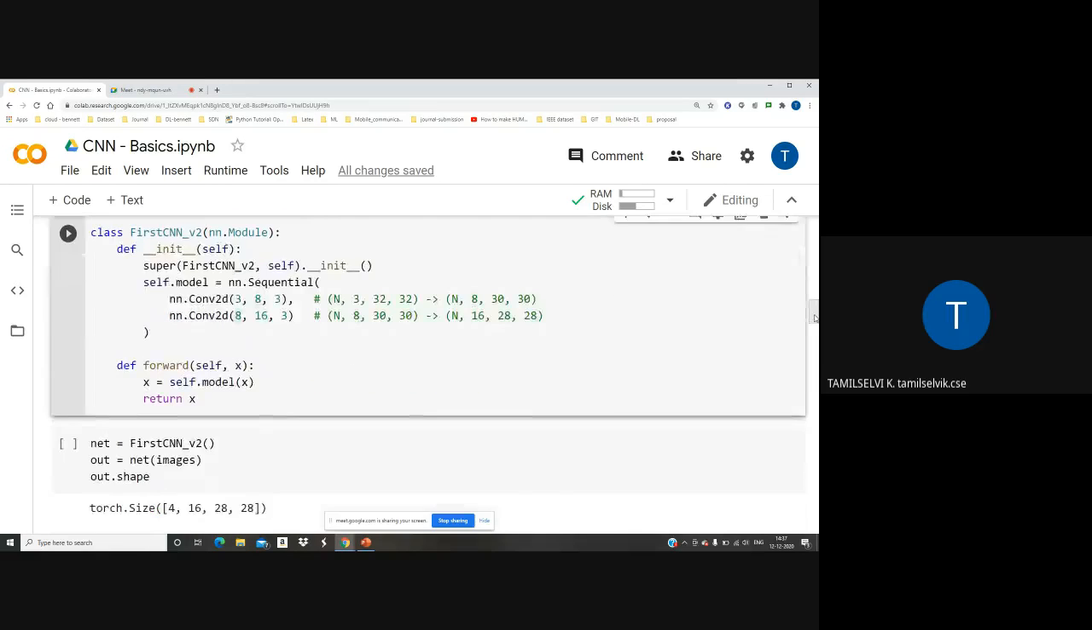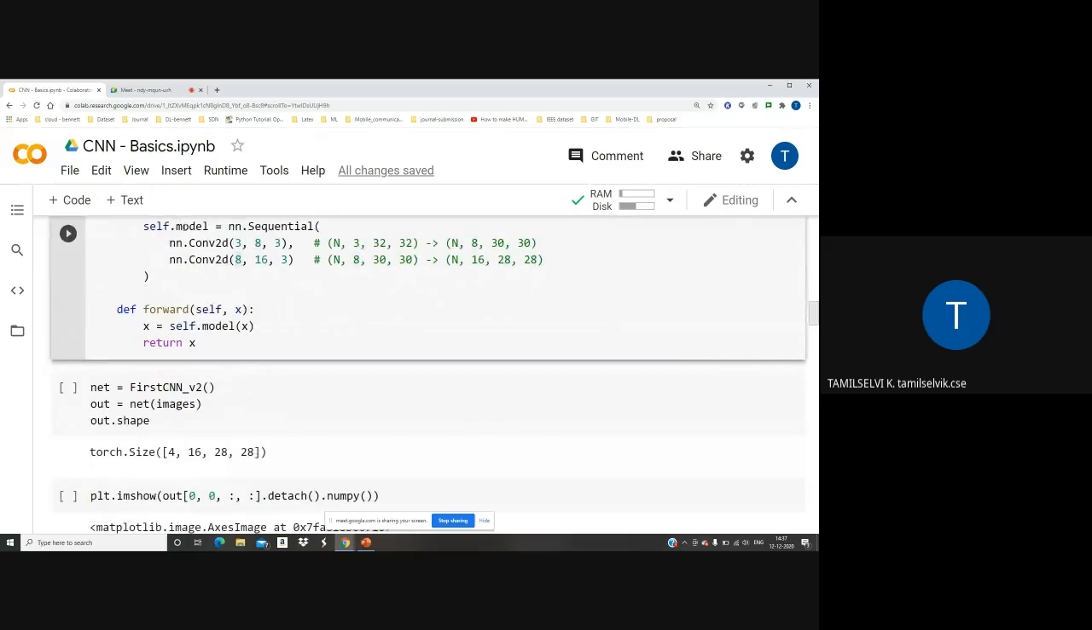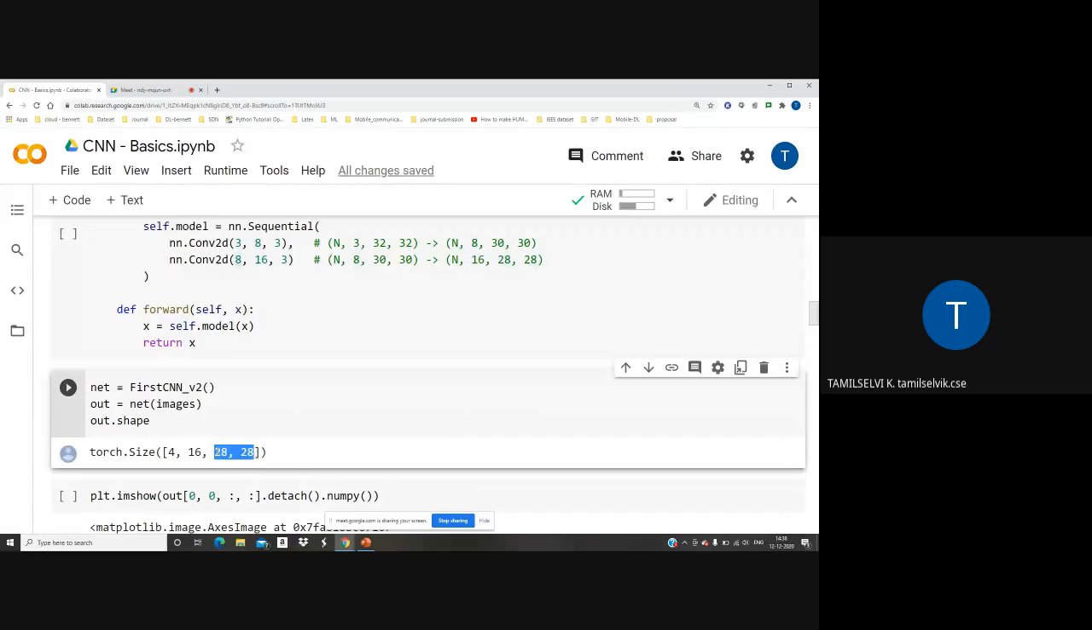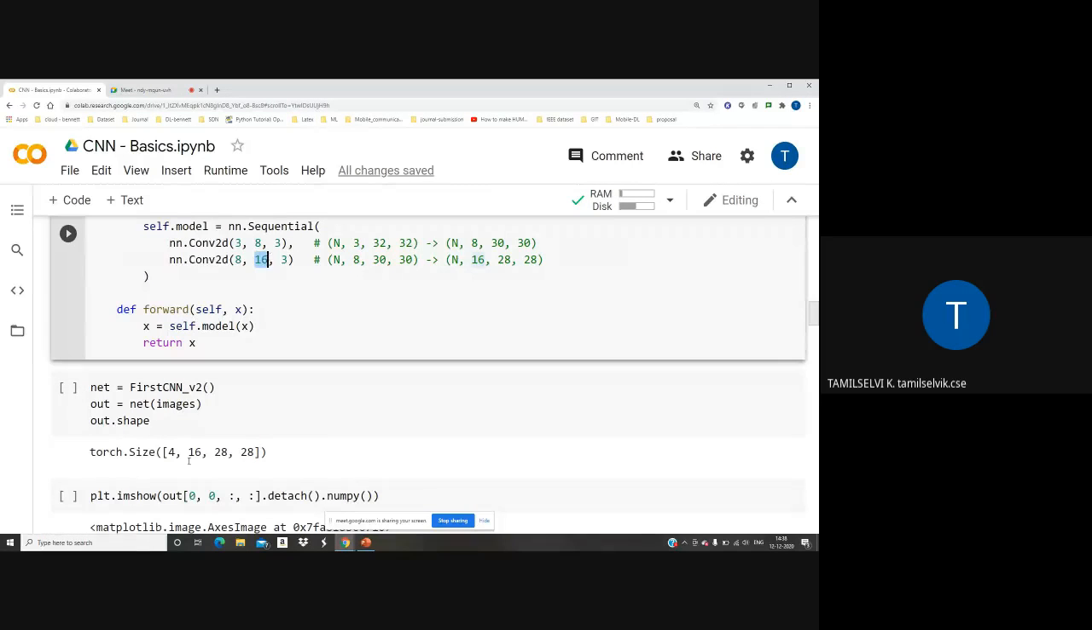Then you have to use forward. This forward will in turn call the model. You have instantiated it by creating an object, then you have passed the images, then you have checked for the shape. We got the same thing, right? 28 by 28. Here the number of filters is 16, that's why 16. The batch size is 4. So this is how you have done it here.